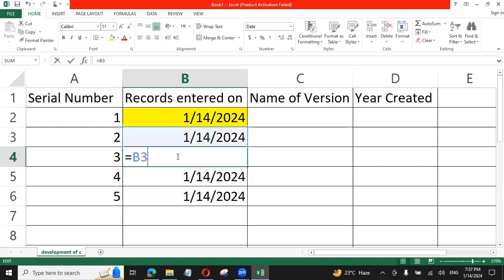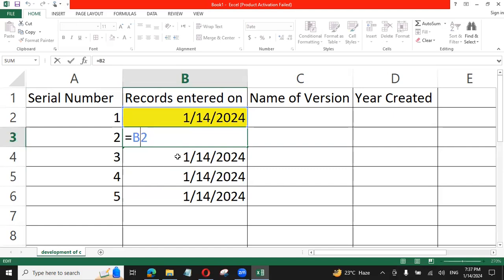What we are going to do is put a dollar sign in the beginning of B and a dollar sign in the beginning of the row number as well, and the row number should be 2. Here as well, it should be dollar sign and then dollar sign. Now this dollar sign won't change.